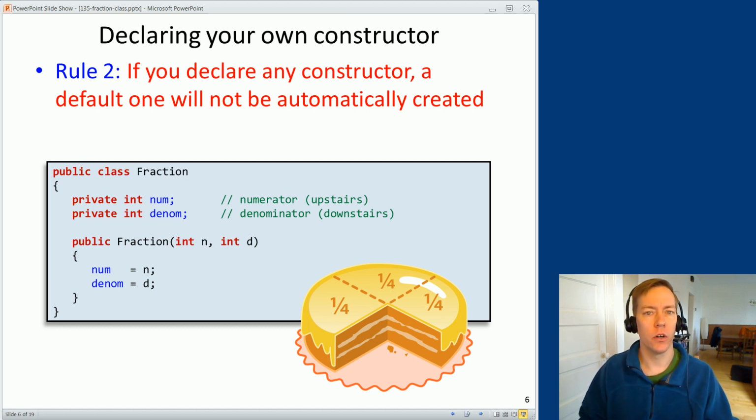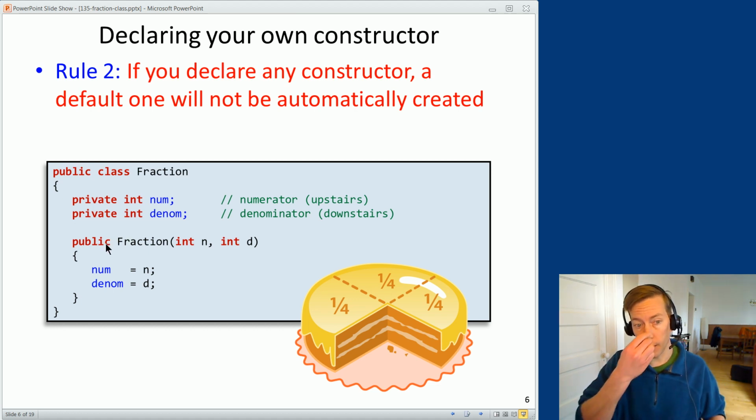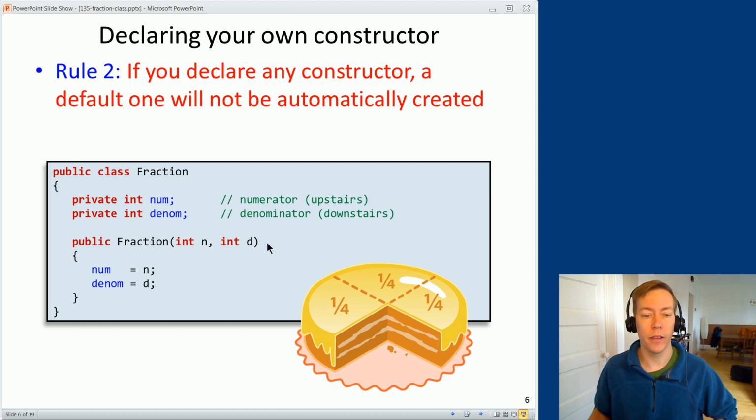Normally, in most classes, except for really simple classes, you're going to declare your own constructor. But you need to understand that once you do that, Java will pull the rug out and take away that default no-arg constructor. As soon as I declare a constructor, a public method with the same name as the class and no return type, in this case it takes the numerator and the denominator of the fraction and assigns the instance variables equal to them. That's fine. And now whenever I create a fraction object, I must pass it two integers, a numerator and denominator.